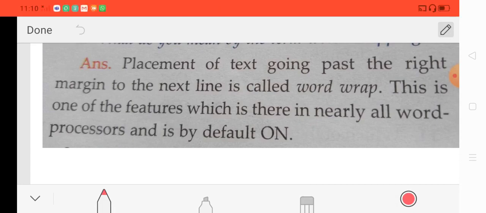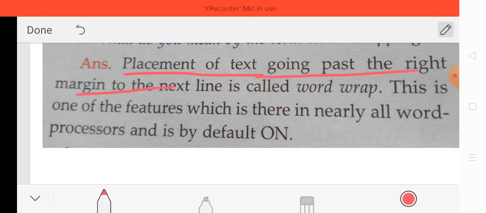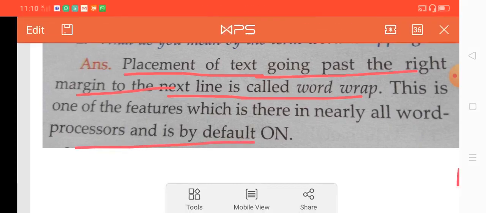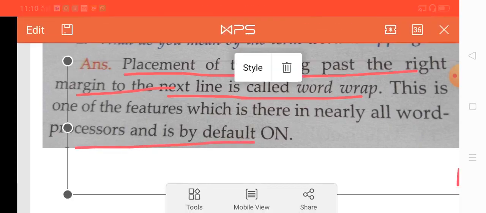The placement of text going past the right margin to the next line is called the word wrap. And this is one of the features which is there in nearly all word processors, and it is by default on. So our question is, what do you mean by word wrapping?